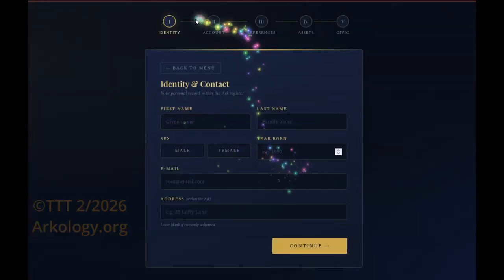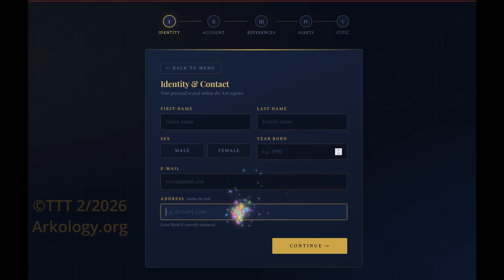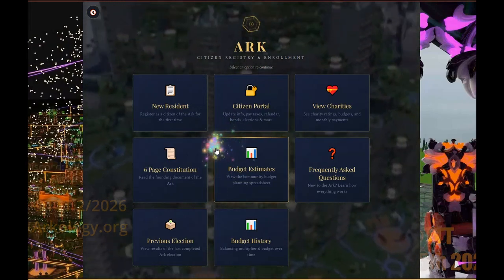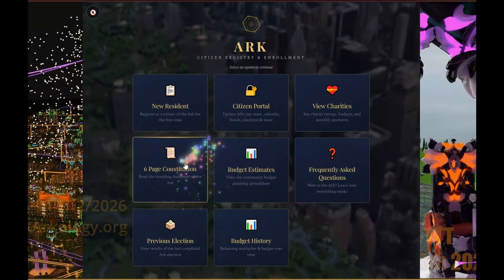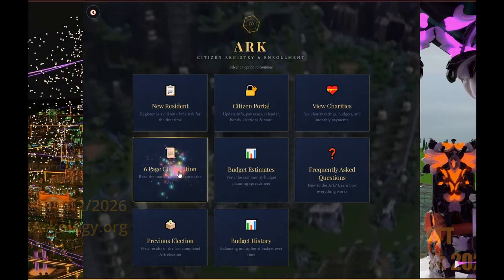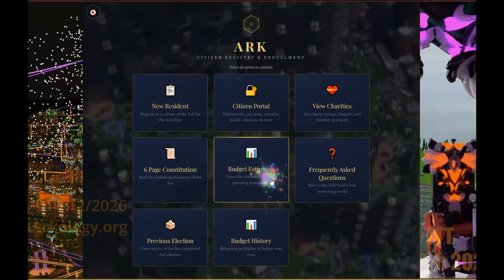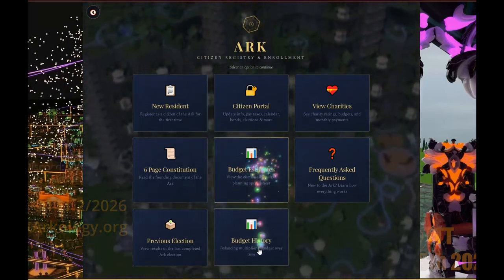New resident, we have 5 sections to fill out, all here. This is how you sign up. This is how you get your civic output. And it tells you your net payment. The six-page constitution opens up a new menu to the PDF, Covenant of the Ark. Budget estimates opens up to a Google Drive Excel spreadsheet of the budget estimates.